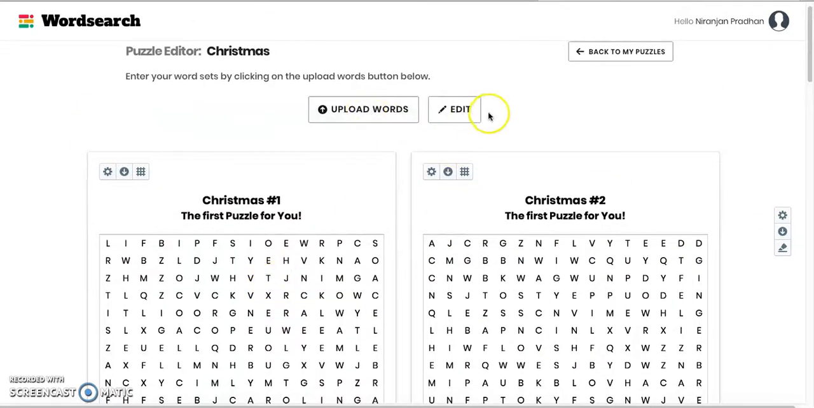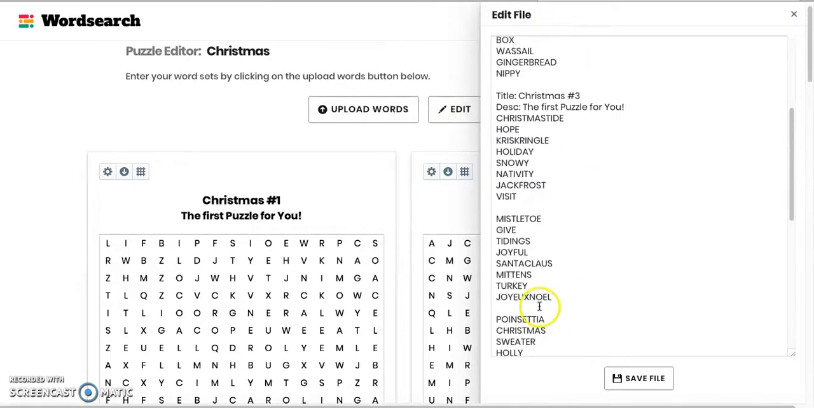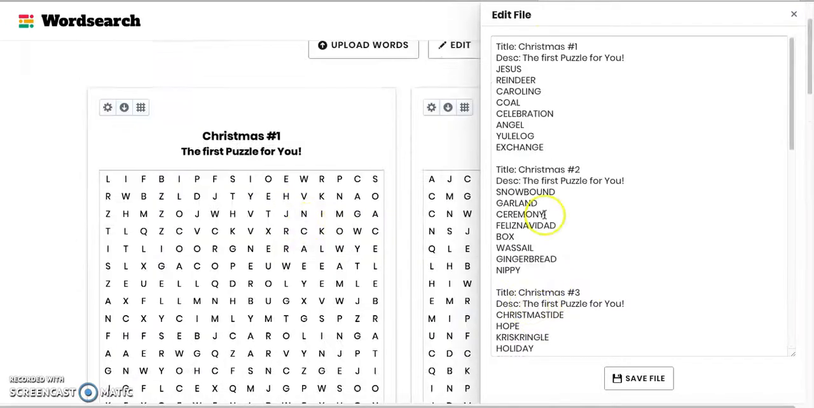Now once you have uploaded the words, if you want to make some changes to the word list, you don't have to go back and re-upload them again. All you have to do is edit it here, right? Here you can basically work and pretty quickly make changes, right?